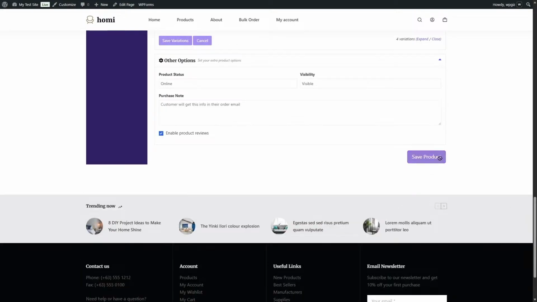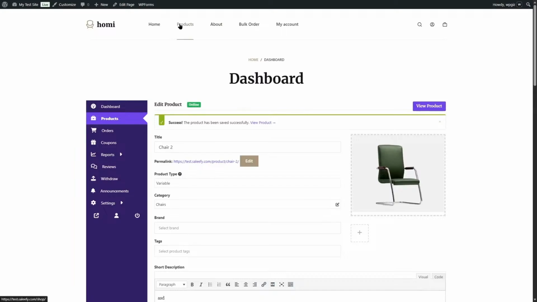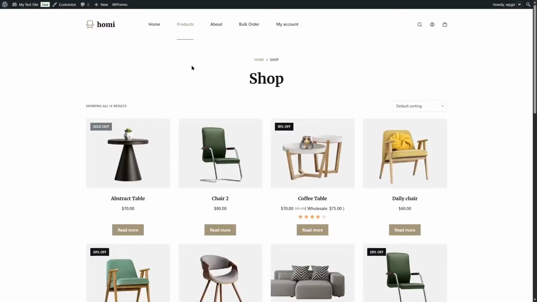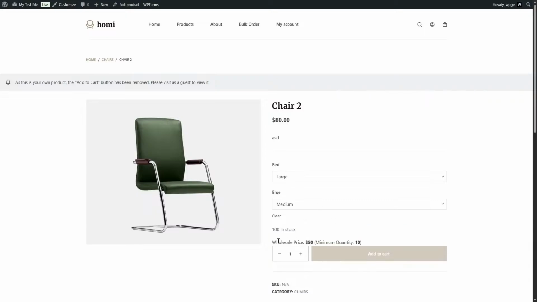All right, so these variations are saved. Now we can save the product. And now if we go to the product section and click on chair 2, you can see that the wholesale price is working. Now the variation that I've created for this product does not make that much sense, but you get the general idea. So that is how you can add the wholesale pricing for variable products as well.